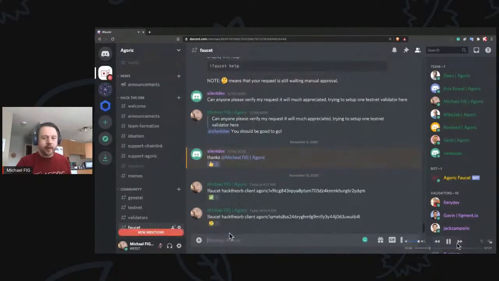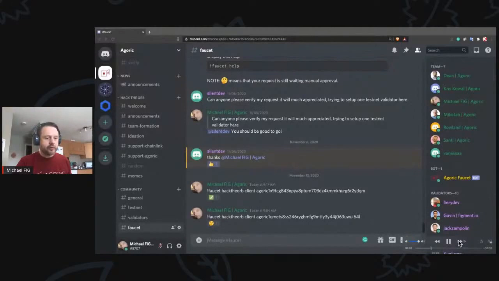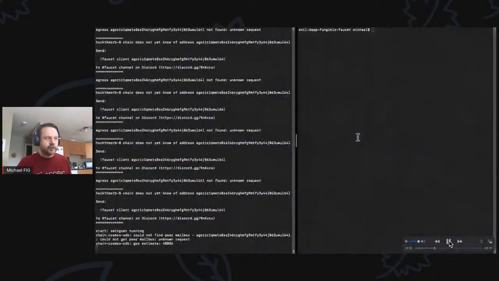I'll fast forward this as well because it comes back with a little thinking icon. That means it needs manual approval. So we'll just go through the actual approval process, and then it eventually gives back a check mark. So that check mark means that our actual Agoric solo has been provisioned.